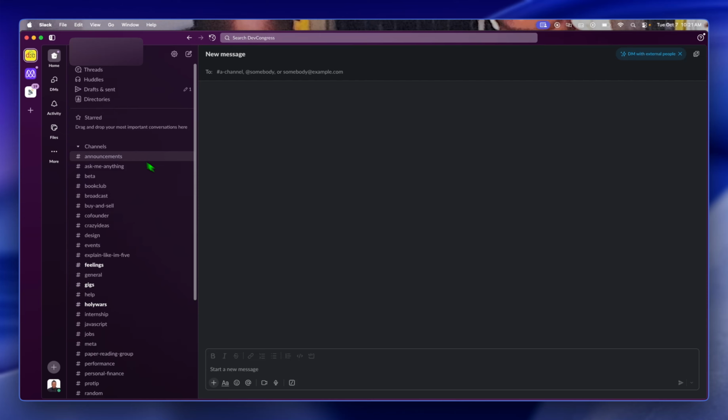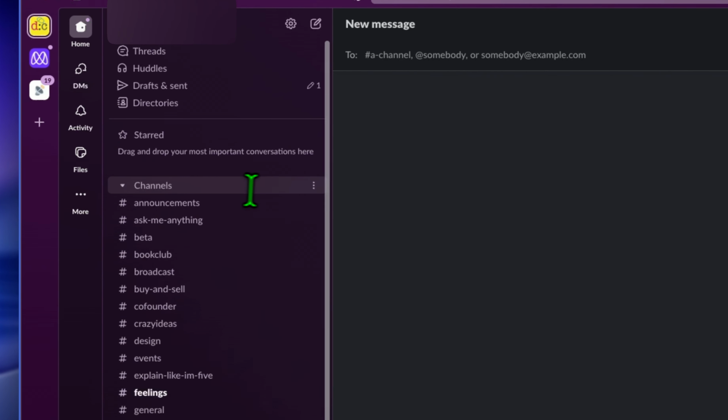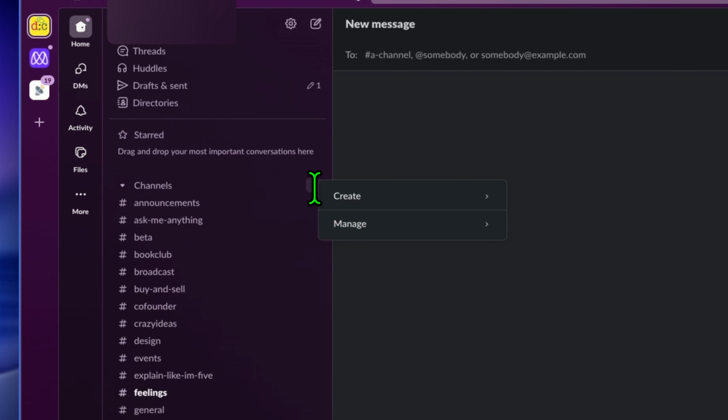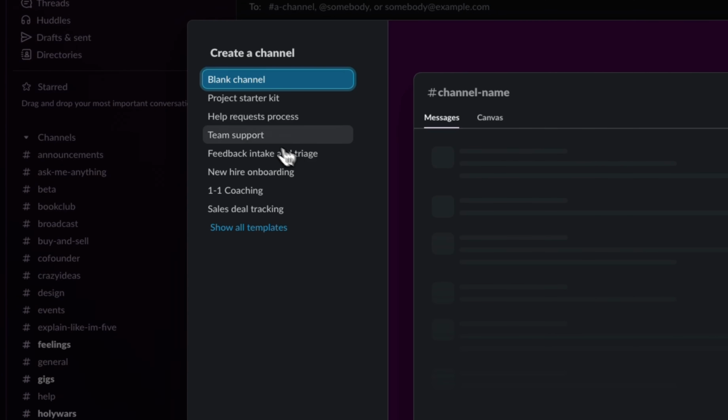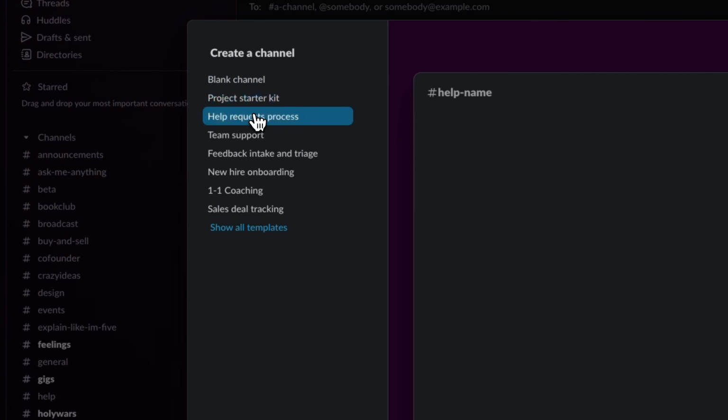So one thing about Slack is group chats are always called channels. You can have a channel which is also a group. And the way you create a channel in Slack is by highlighting over the channel section. You see the three dots, you click on these three dots, you go to create, and then you go to create channel. Now on the create channel, you have different channels that you can create.